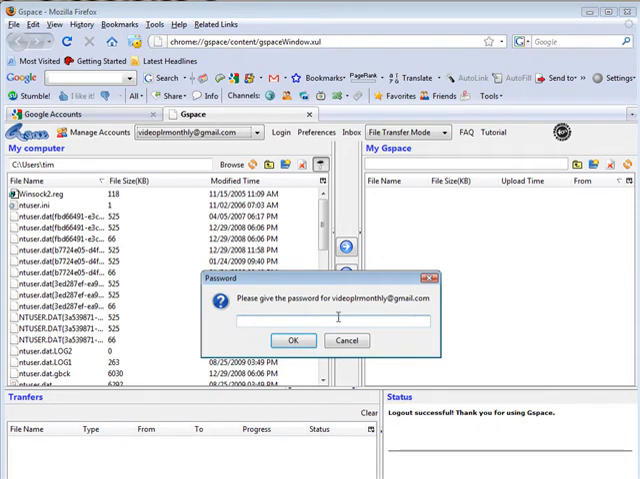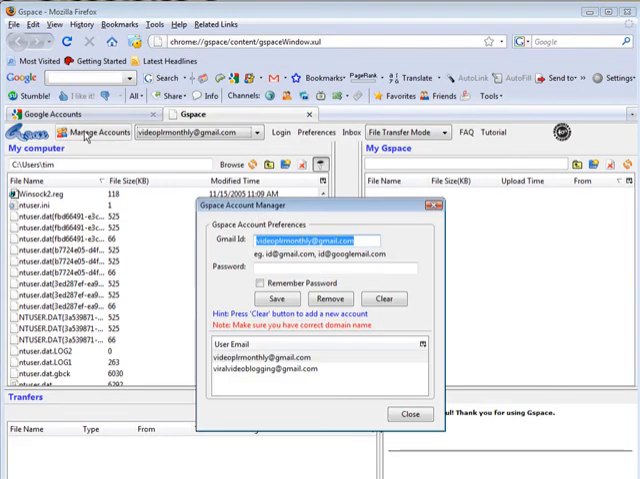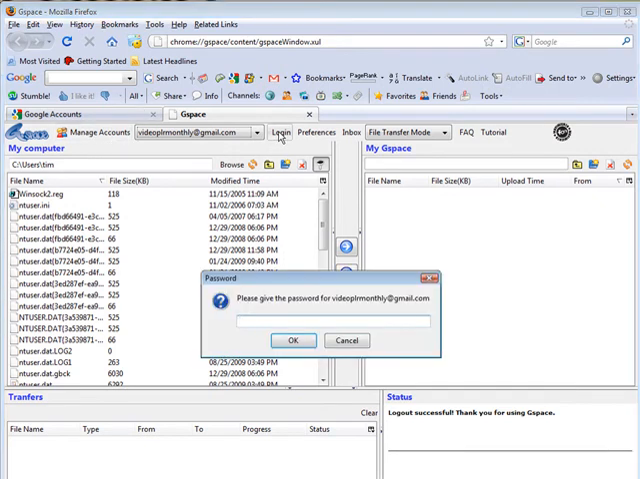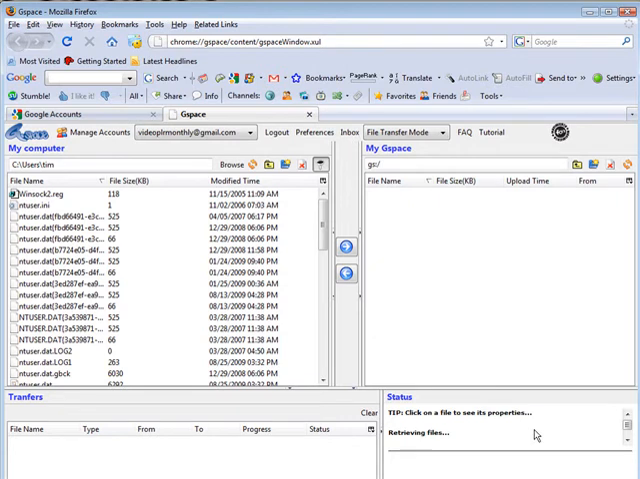Now if you click the Save Password button, let's go back here. If you click the Save Password button over here, remember password, then it will be able to skip that step every time because you've told it to remember it. But in this case, I didn't do that. So we'll do login. I'll key in my password. Okay, and now it's logging us in. Retrieving the files. Okay, and I have nothing in there.